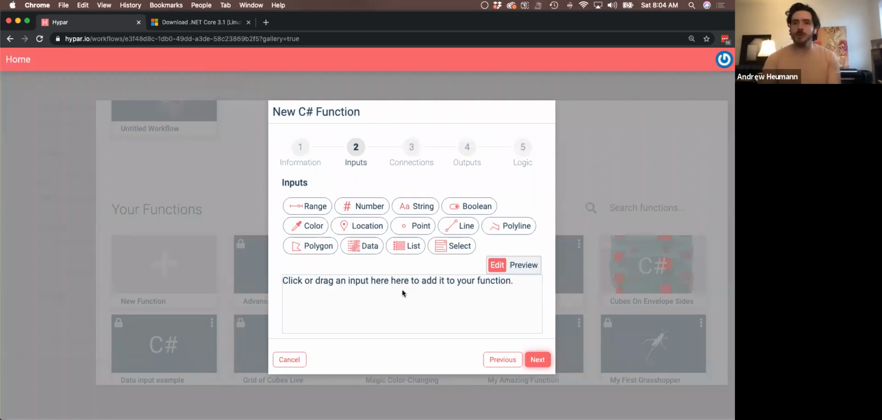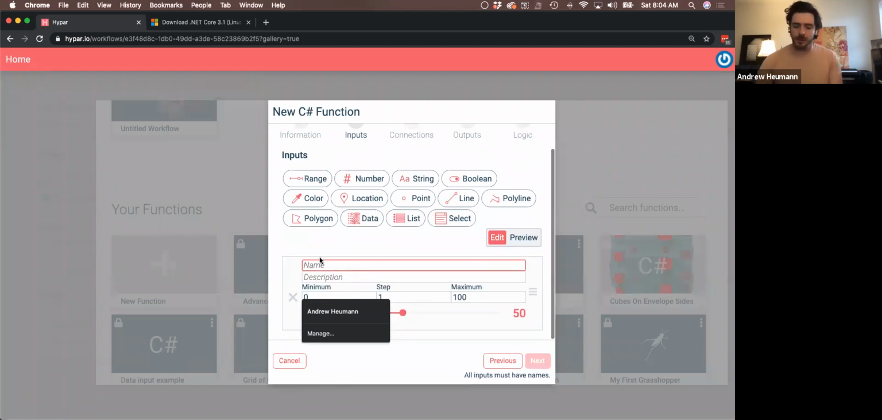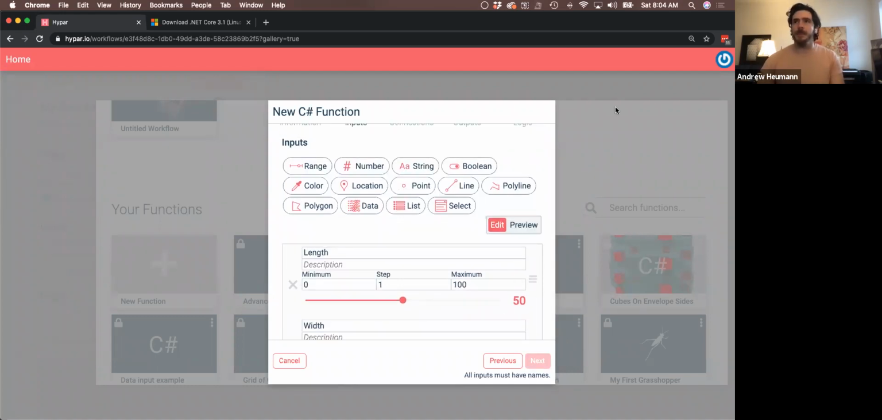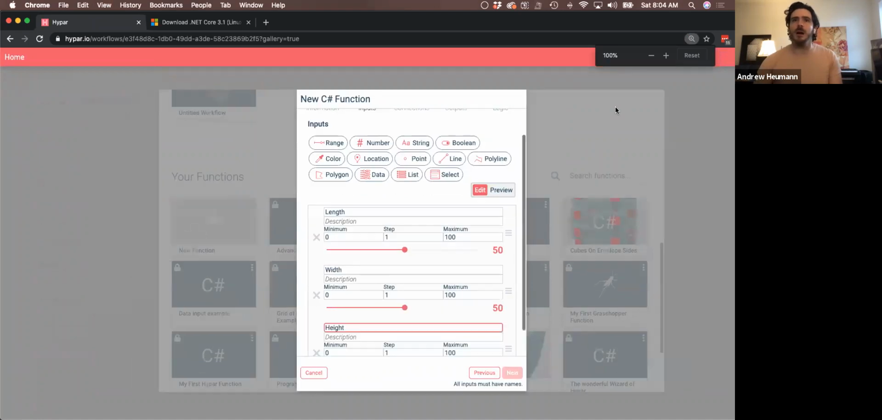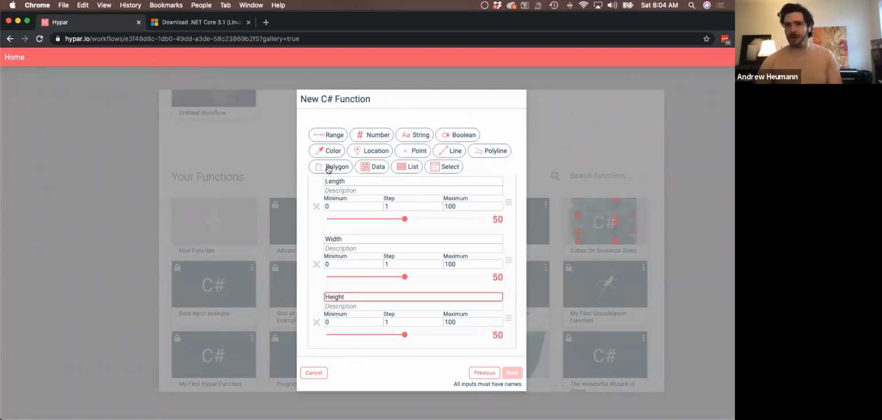This is one of the more powerful pieces of this UI. It's what allows you to compose the interface for your function. So if I want to just create a box, I can drag in a set of sliders, and I can say, okay, I'm going to make length and width and height. But I can also plug in other kinds of inputs, like a color or a polygon input. We'll look at these all a little bit later.